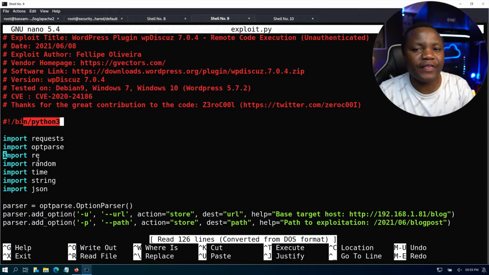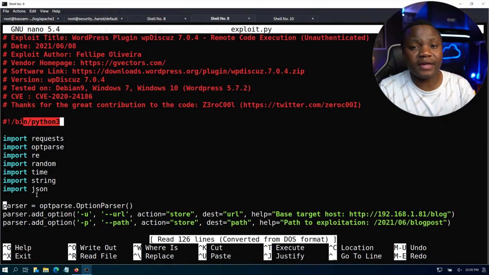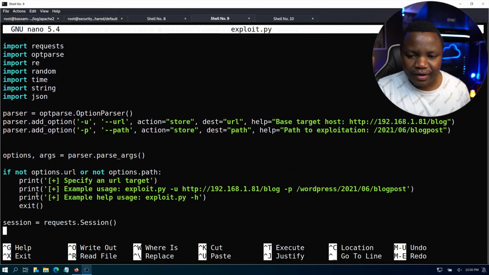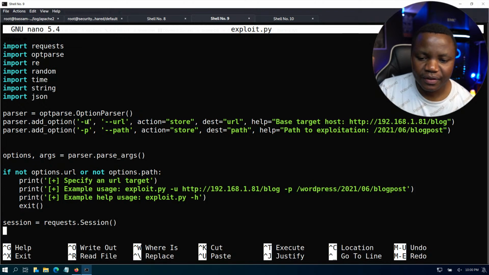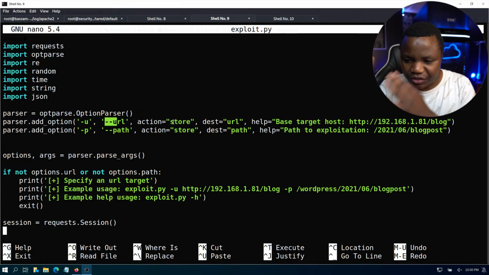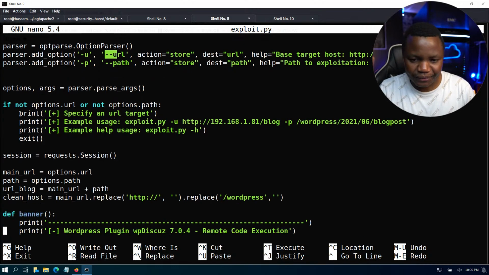One thing that you might notice is your Kali might not have one of these modules. In this case, mine does have all these modules loaded. If it doesn't, just go ahead and import a module for Python 3. It's not the end of the world. But it takes these parameters here, -u for URL, action store, the destination URL, and here's a help that you can see. All right, so let's do a quick check here. If it doesn't have the URL, it will print an example to the user.